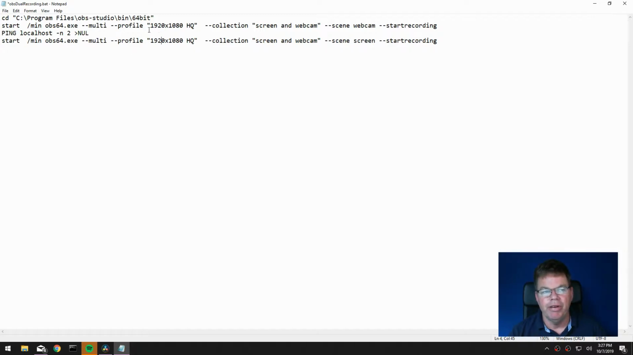Then I select the profile. I'm using a 1920 by 1080 high quality profile for this, using one collection that contains both scenes for the webcam and the screen capture, and I start recording on both of them. So that fires up OBS automatically, and the result of that is two files.